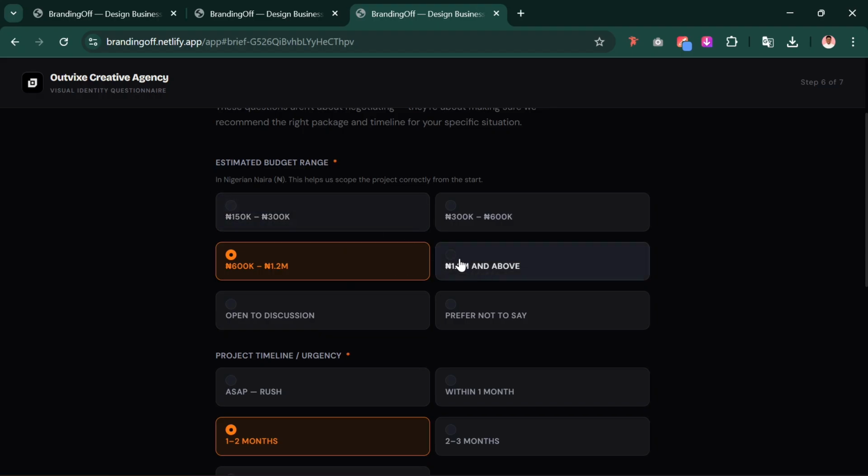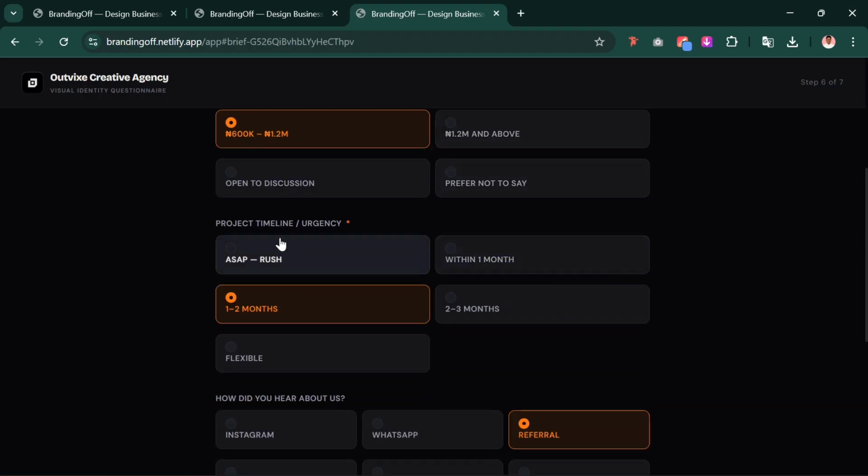We didn't just cap it at a particular number, so they can choose a range. They can also choose open to discussion, or they may prefer not to say how much they want to pay. It depends on their choice, and you will see it at the other end. They can also choose the timeline and the urgency of the project. Do they want it ASAP?